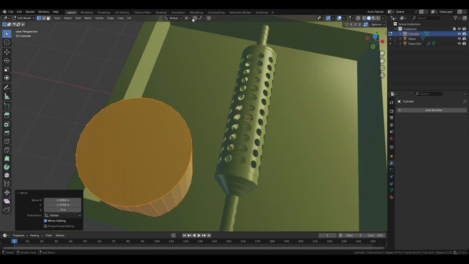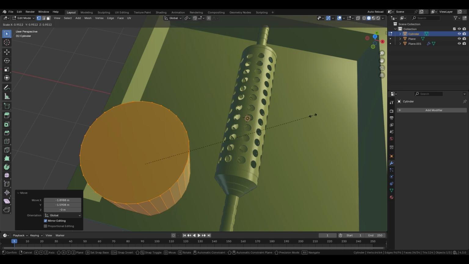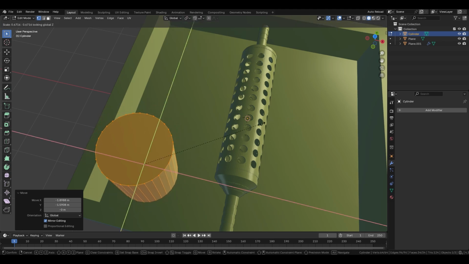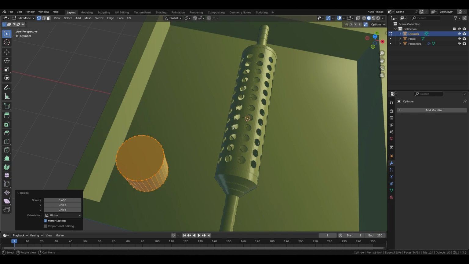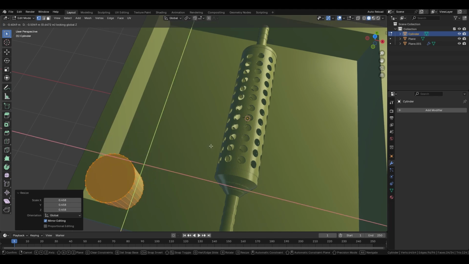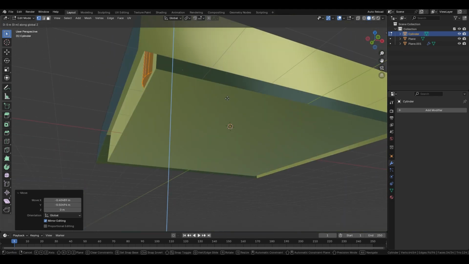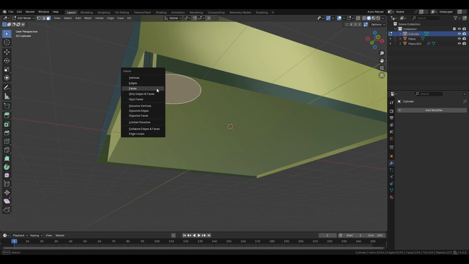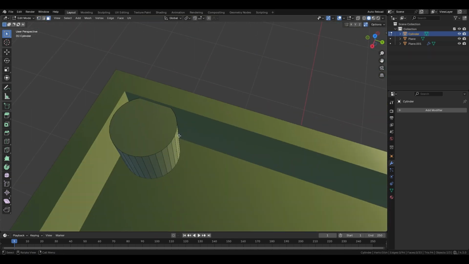Then just scale it down, then change the transform pivot point to median point, and then just press S and Shift Z to scale it down on X and Y axis. Then just scale it down, again press G, Shift Z to move it like this, and then I'm going to move it down slightly. Yeah, here will be fine. Then select this face and delete it because I don't need that face.